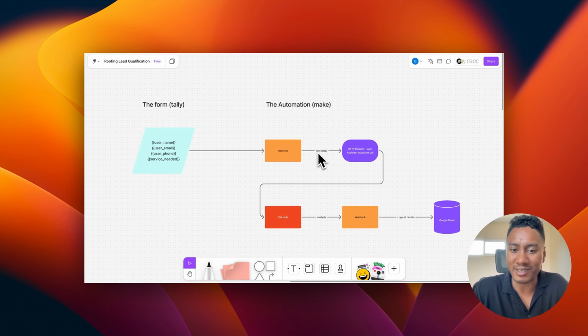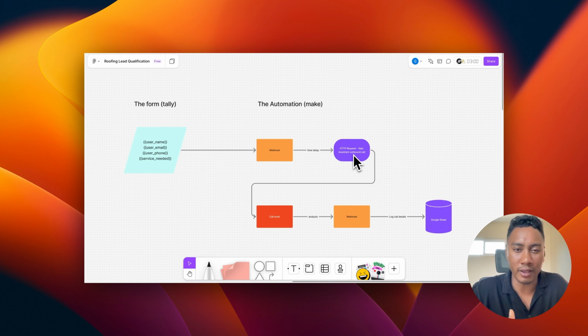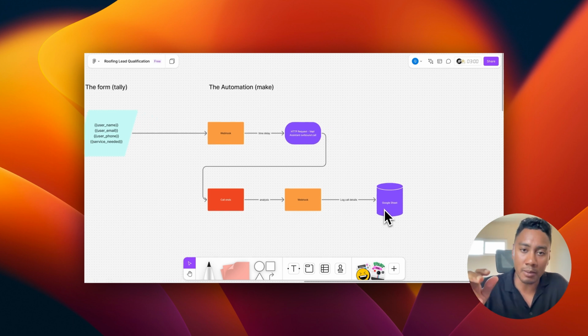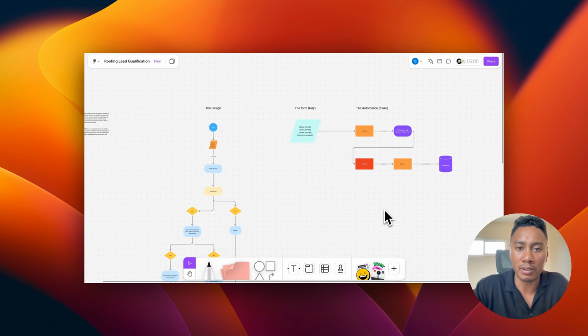And then we'll run a time delay of 3 minutes, and then we will send an HTTP request to Vapi, and we'll go through Vapi's API documentation so we can see how to do that. And then once the call ends, we'll have analysis, and then we will trigger that to a webhook so that we can log the call details to our database, which in this case will be a Google Sheet. So that's a good high level view of what we're going to be building out today.